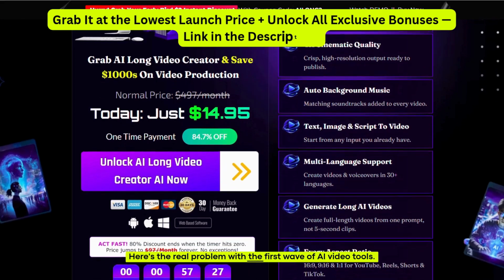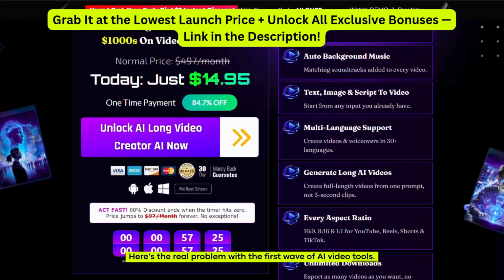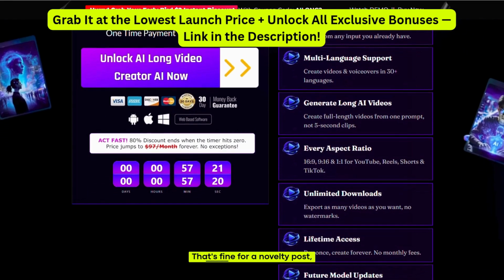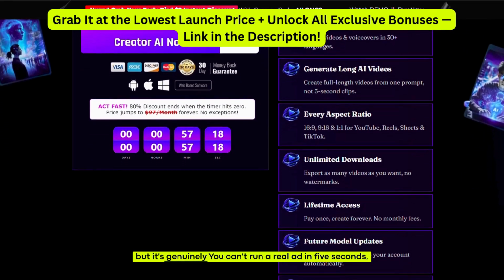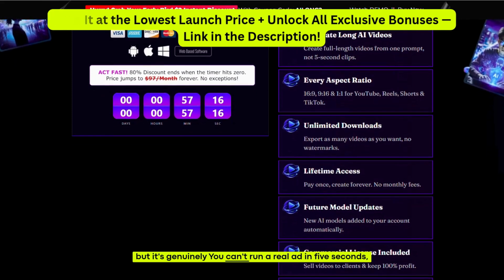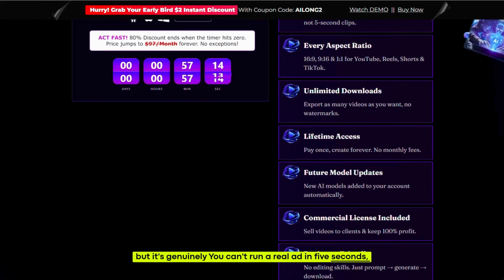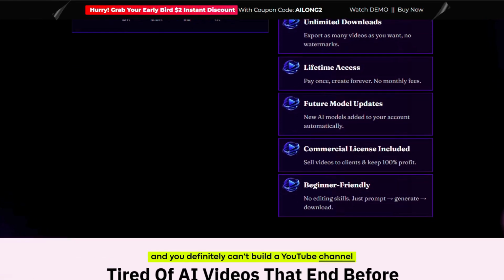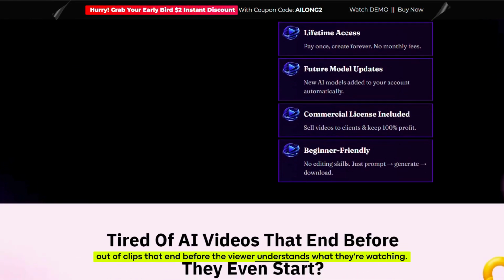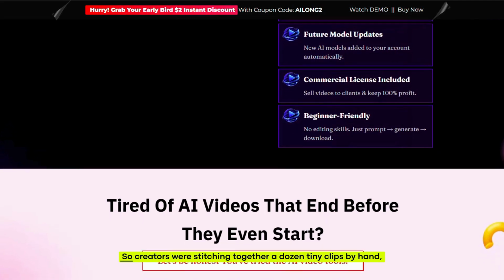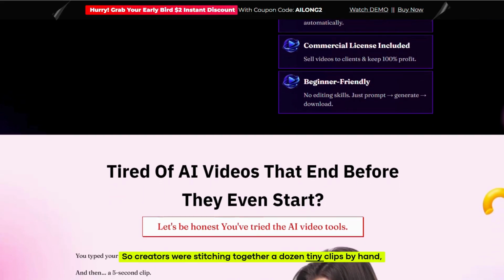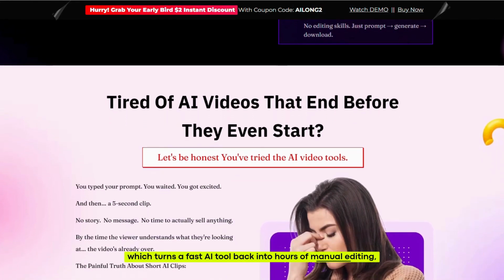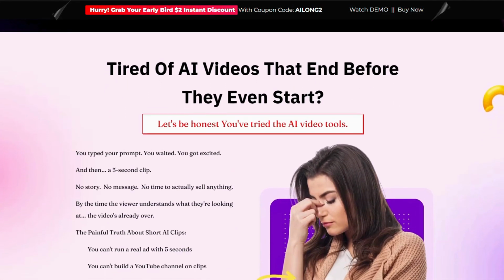Here's the real problem with the first wave of AI video tools. Most of them cap out at 3 to 5 seconds per clip. That's fine for a novelty post, but it's genuinely useless for the things that actually matter. You can't run a real ad in 5 seconds, you can't tell a story that builds desire, and you definitely can't build a YouTube channel out of clips that end before the viewer understands what they're watching. So creators were stitching together a dozen tiny clips by hand, which turns a fast AI tool back into hours of manual editing, completely defeating the point.